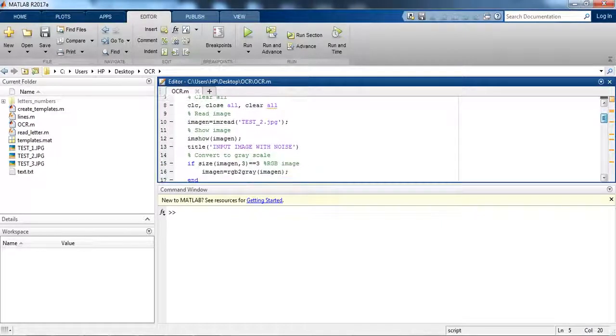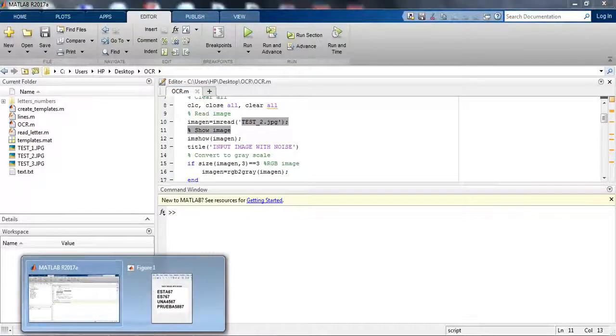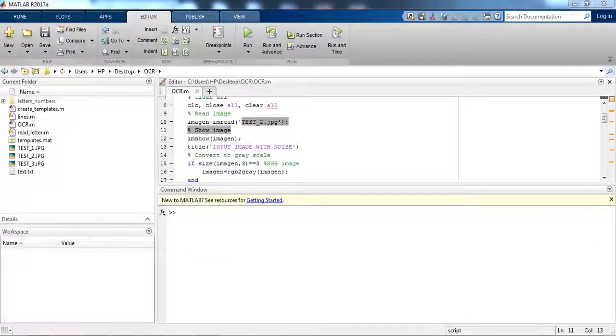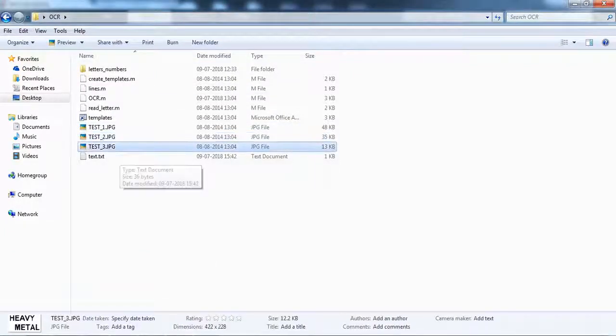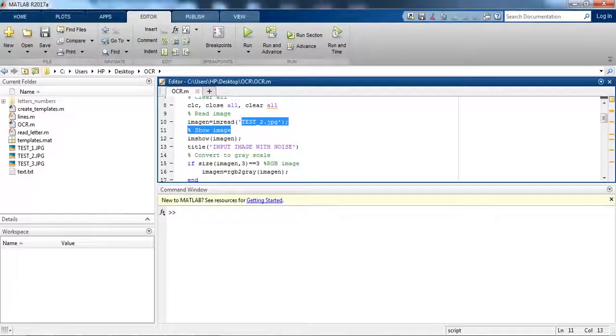Okay, so here we are reading the image test2. In this we are testing the test2 image. Let's test another image. Let's do the testing part first. If you can see these three images which I have captured: test1, test2 and test3. Let's test one image and see the output. Just change it to 1 and run it.